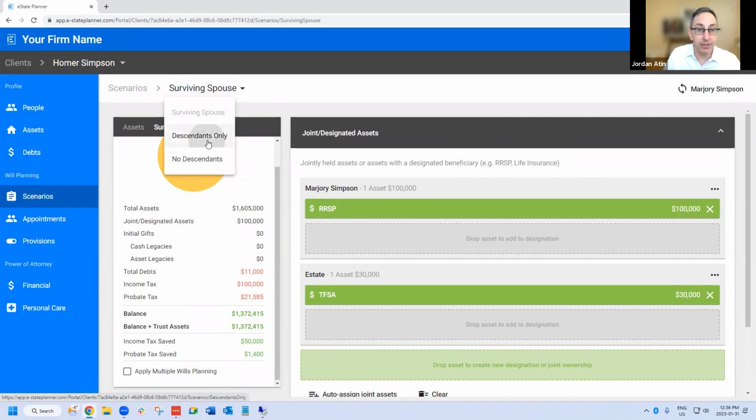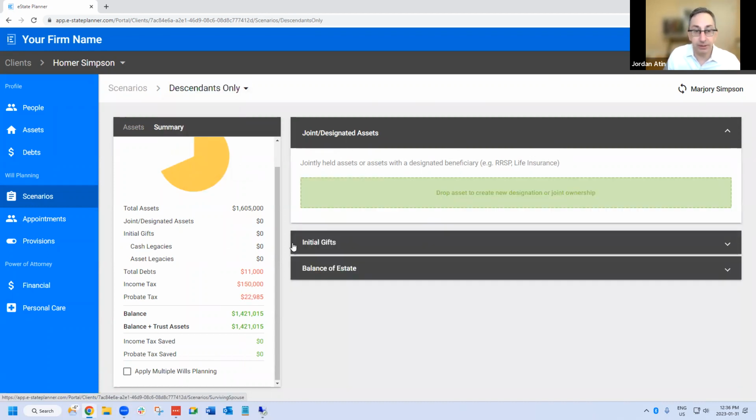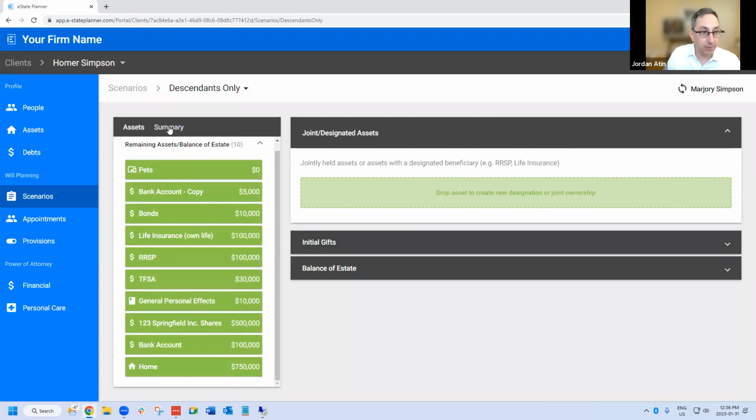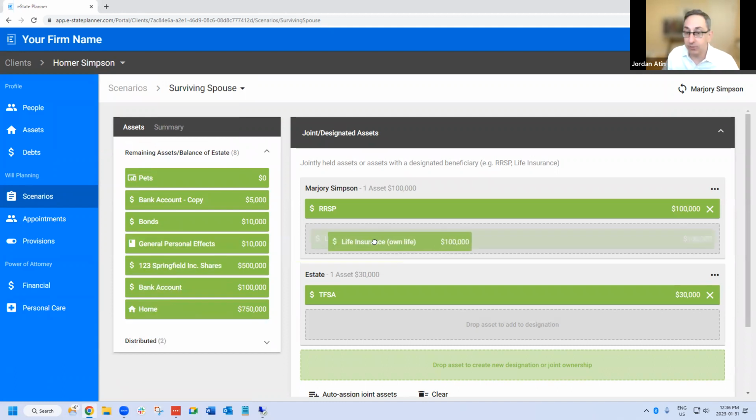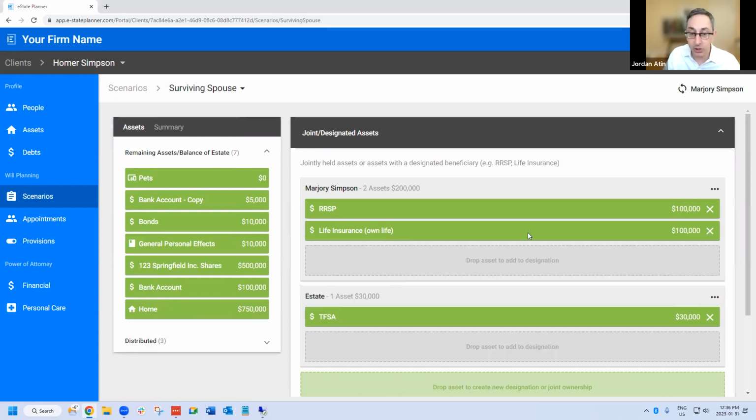So like anything else, then you'd go to the second scenario and deal with that gift. So let's talk about life insurance as an example. Let's actually go back, because typically what you'd want is the life insurance to go to the spouse, let's say, designate the spouse as the beneficiary of that. Again, you would just drag and drop it in there.